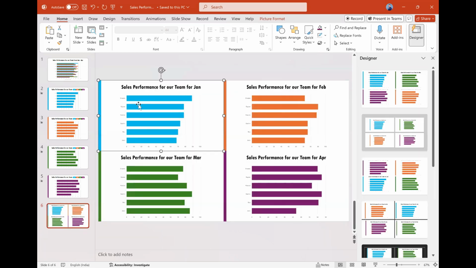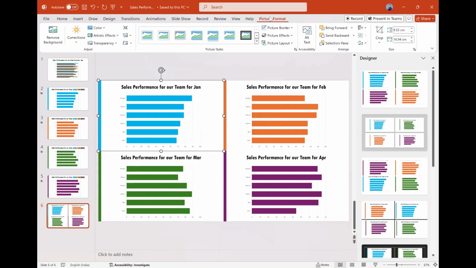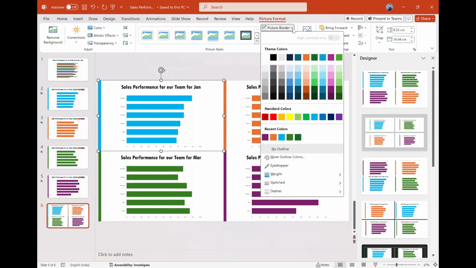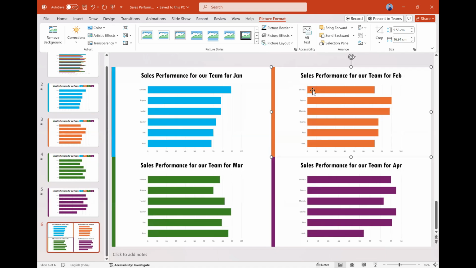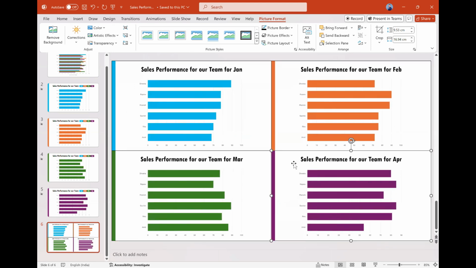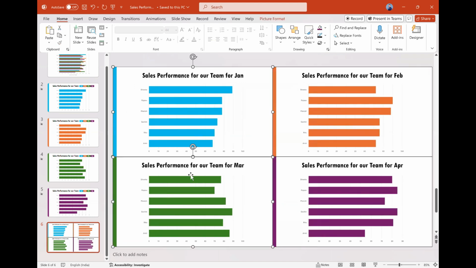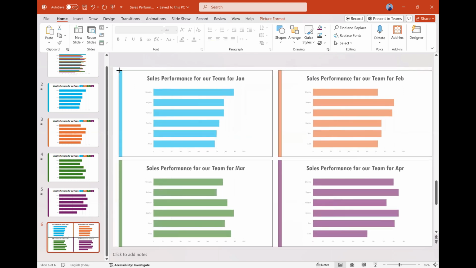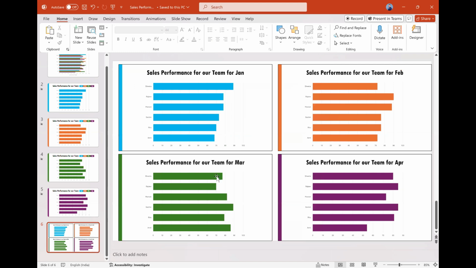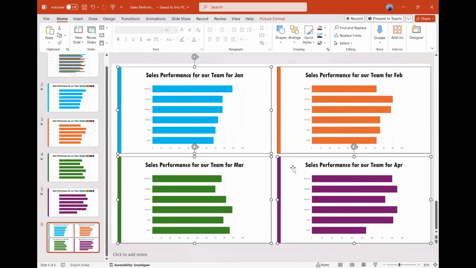Now to be on the better side, I'll go with the picture format and let us add a border. A simple black border. This border and this border. So it will look like this: 1, 2, 3, 4. Let us reduce the size a little. Something like this. Perfect. Or let us reduce it again.